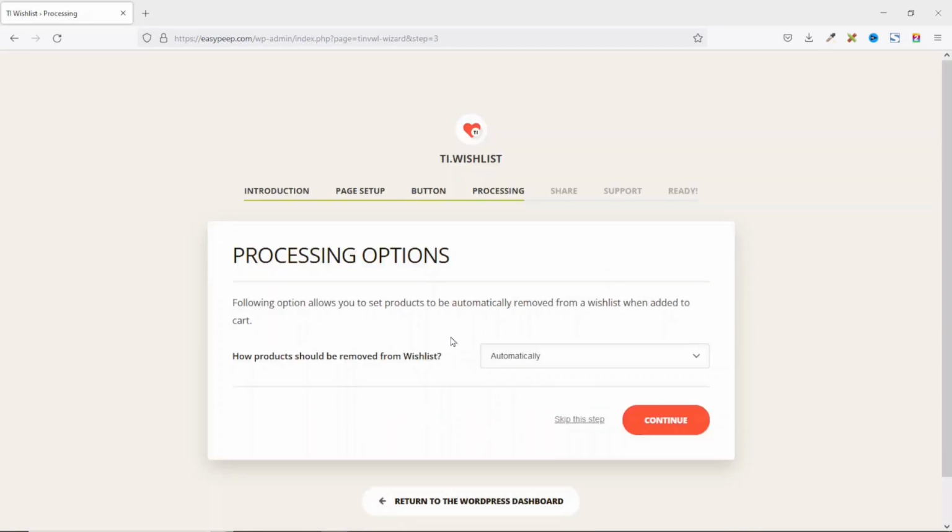In here, if you have some products in your wishlist, after adding it to cart, what do you want to do with those particular products? Should they still remain in the wishlist, or should they go off automatically? So in here, you see that it is set to automatically. You can also choose manually, depending upon the requirements of your website. Let's leave the default, then we click on continue.